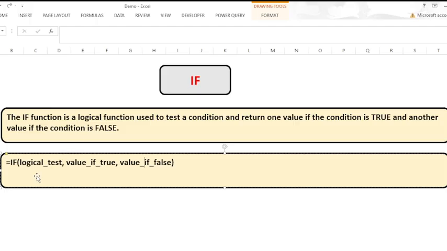Let us see the syntax of this one. First, equal to, because every formula starts with equal to. Then IF, then logical test. Logical test means my condition, that if it's raining outside, this is my condition. Value if true: if my condition is met, what will be my value? My value will be umbrella. Value if false means if my condition is not met, if it's not raining outside, then what? Then give me sunglasses.